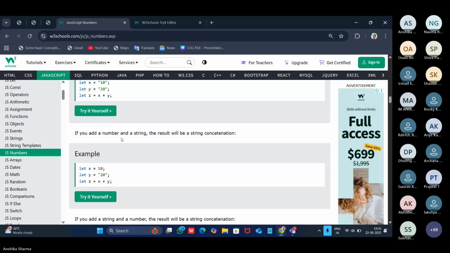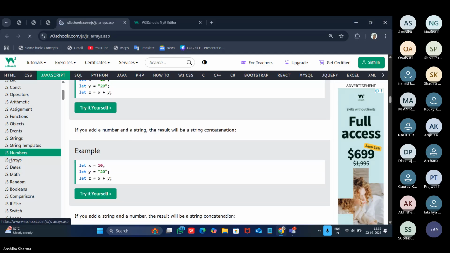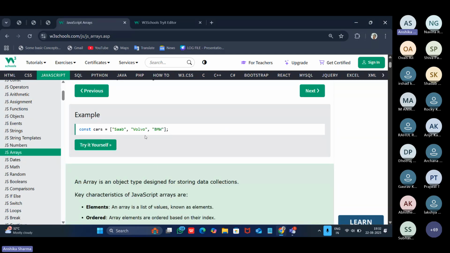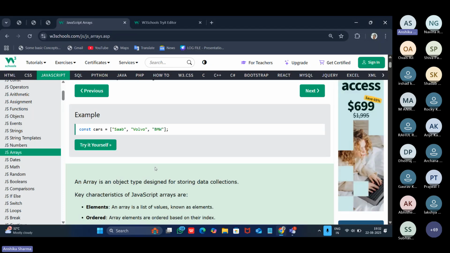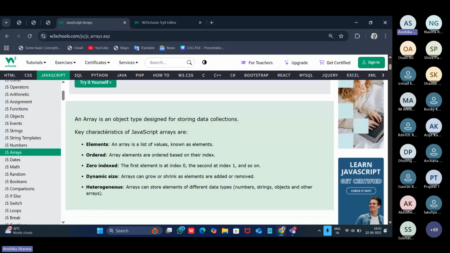Let's move on to JS arrays. So arrays are simple entities that store multiple values. An array is an object type designed for storing data collections. What are the key characteristics of JavaScript arrays? An array is a list of values known as elements. Array elements are ordered based on their index. The first element is at index 0 and the second at index 1. So its indexing starts from 0, and it is ordered by whatever index you have specified there.